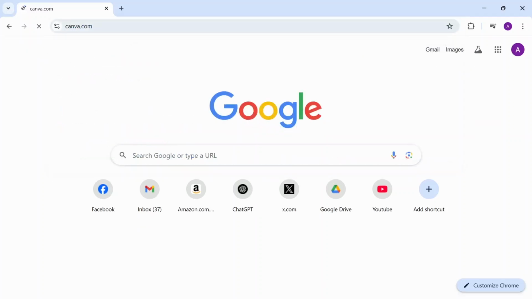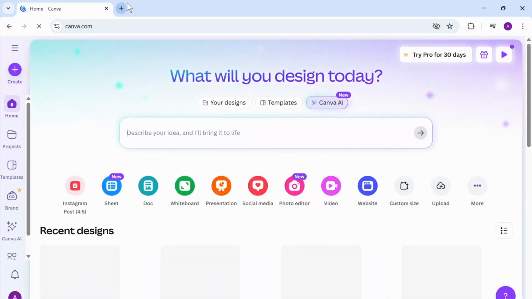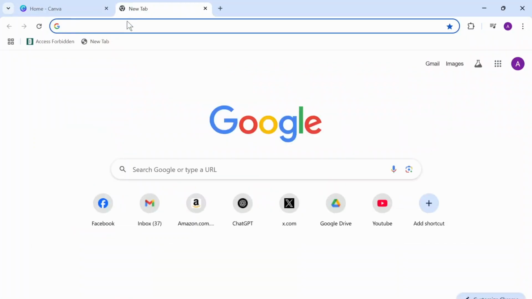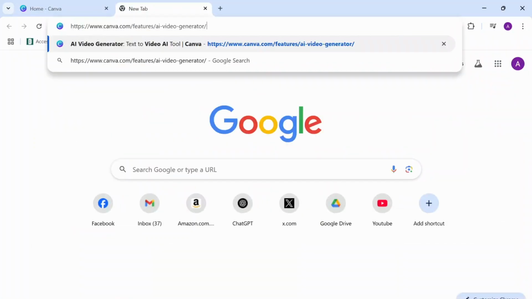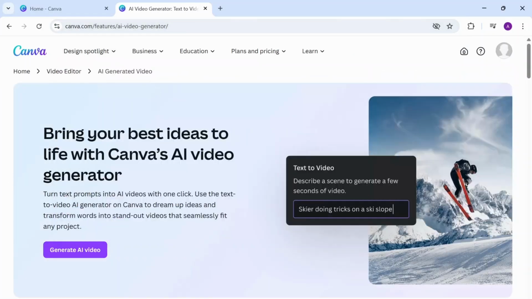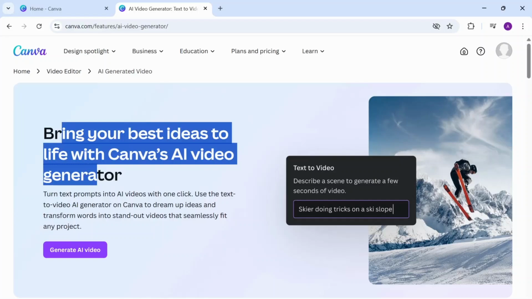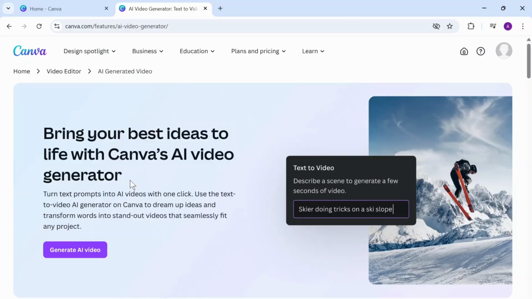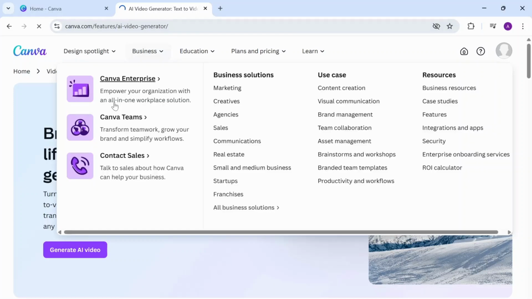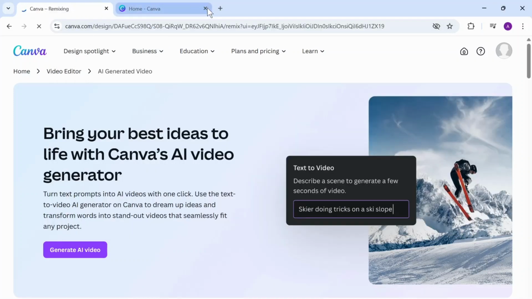So you can open up Canva and log in to your account. Or what you can do is directly head over to its website, that is www.canva.com/features/AI video generator. After you hit enter on this website, you will be taken to this page. As you can see, bringing your best video ideas to life. You can simply tap on generate AI video here to start with the generation of AI video.